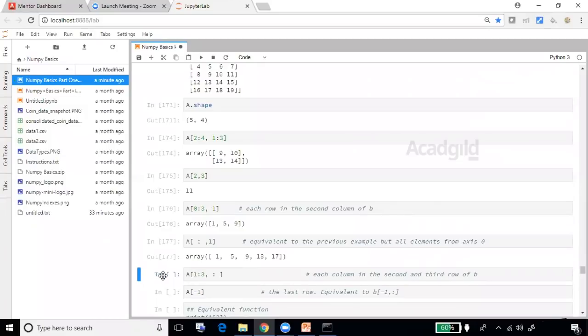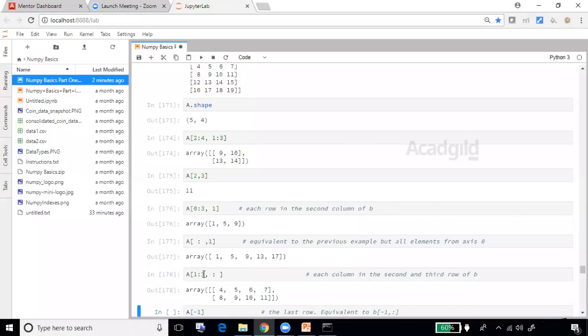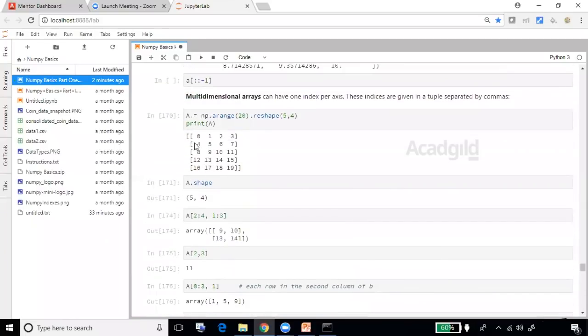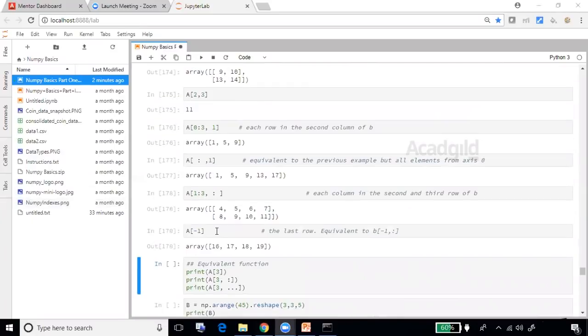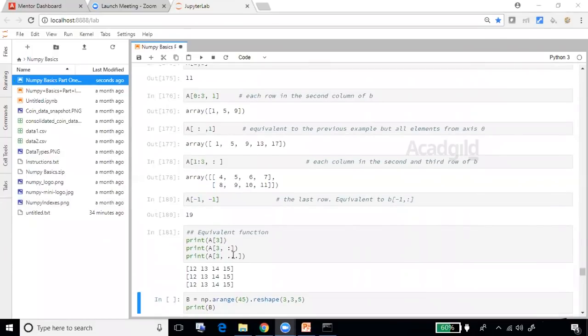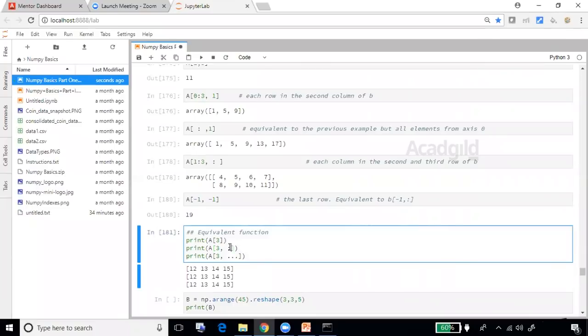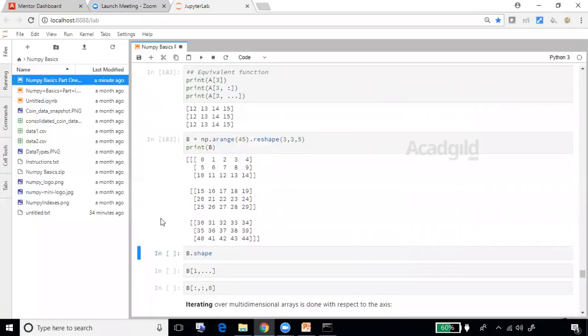Again, let us move on. In this case what we are telling is 1 and 3, so it will start with 1, 2, and we want all the columns in this case. So if you see, 4, 5, 6, 7, 8, 9, 10, 11. This minus 1 is trying to take out the last row. And if I say again the minus 1, it is giving me the last value. There is one more thing, similar to this: there are these 3 dots which say select everything. So it does the same thing. There are these two ways. So there are 3 dimensions.